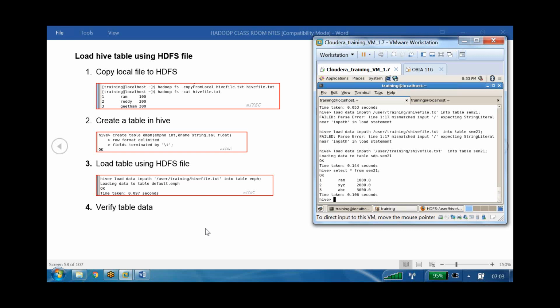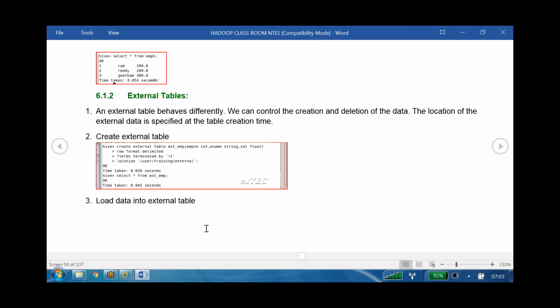So we loaded the data from where to where? Hadoop file system to the Hive internal table. Today we learned two methods: how to load a local file into the Hive internal table, and how to load a Hadoop file into the Hive internal table. For loading a local file into the Hive internal table we have two methods: one using the Hive shell command, second using HDFS commands. Both methods are done.